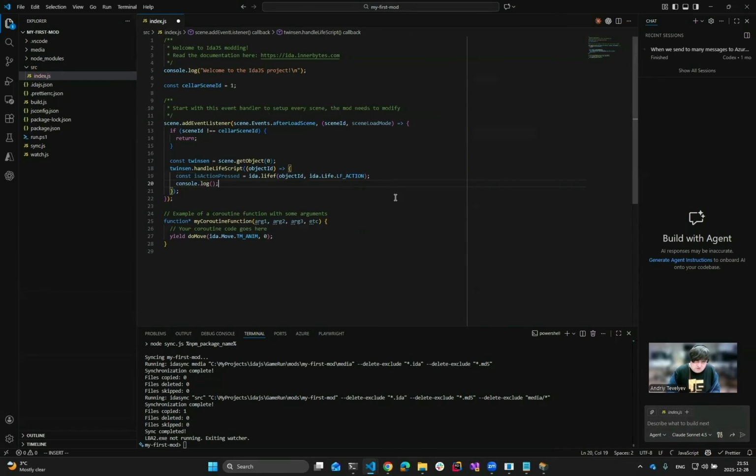Console.log. This is standard JavaScript. And we can say action pressed. Okay, AI is helpful now. We have is action pressed.